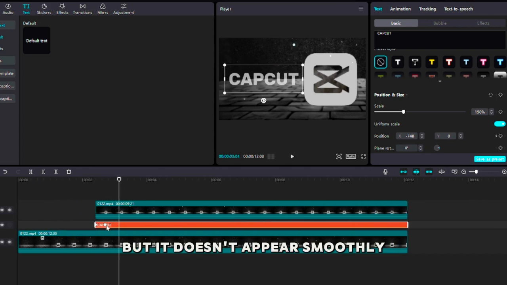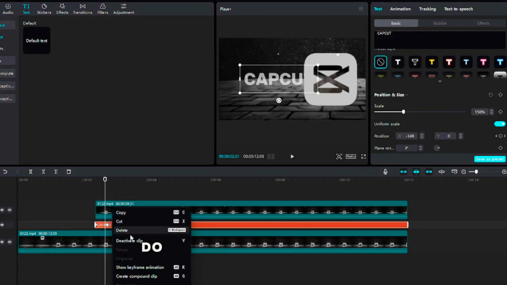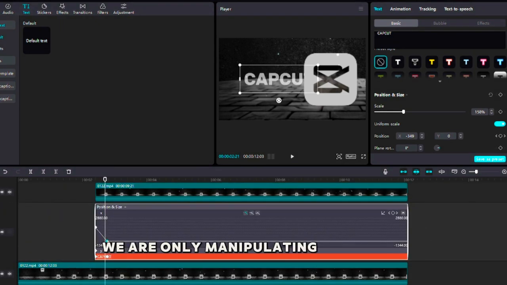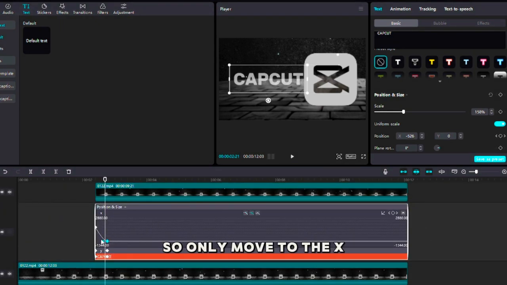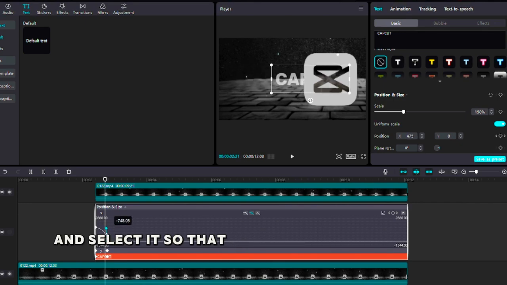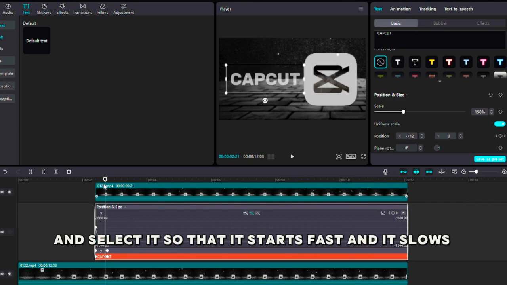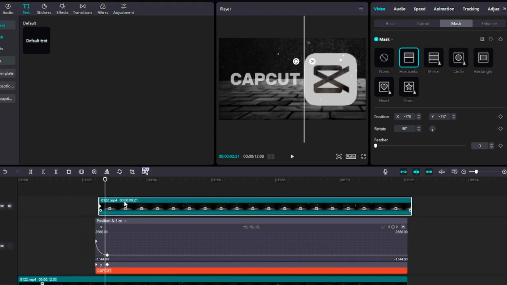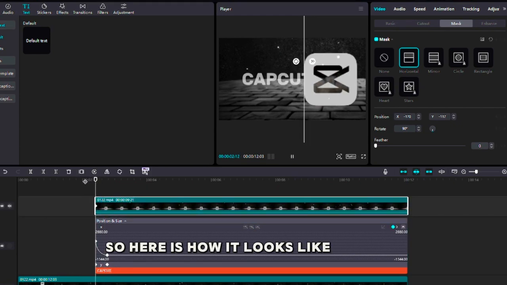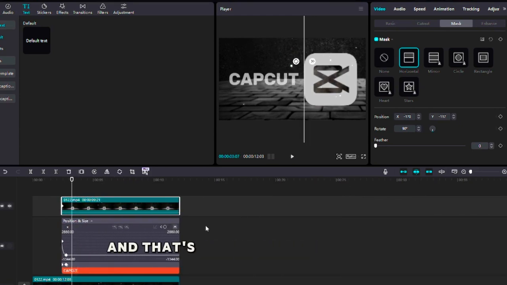But it doesn't appear smoothly, so what we're going to do is, again, do the keyframe animation. So right-click on it, show keyframe animation. We're only manipulating the X position, so only move to the X. And select it so that it starts fast and it slows down. So here is how it looks like. Amazing. And that's pretty much about that.